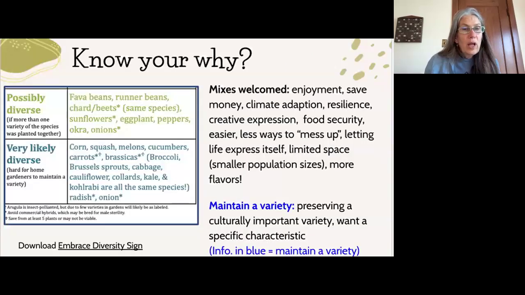Okay. So next thing to talk about is knowing your why. All the things I talked about before, tomatoes, lettuce, peas, you plant them, and they're going to come out like the parent plant. Good. Now we're getting into things that might mix. And so we'll talk a little bit about knowing your why.